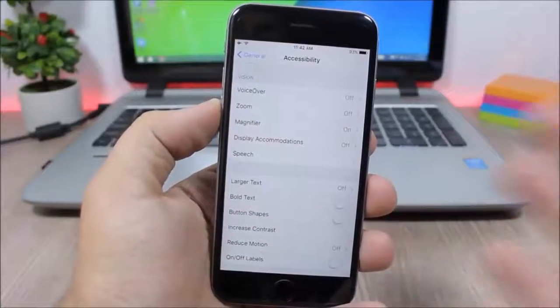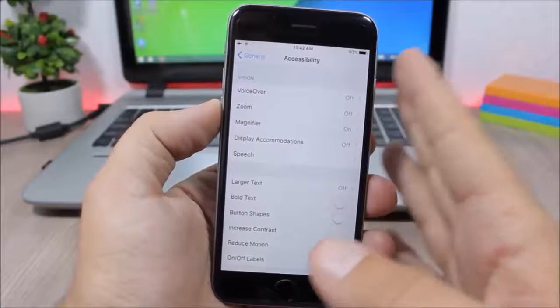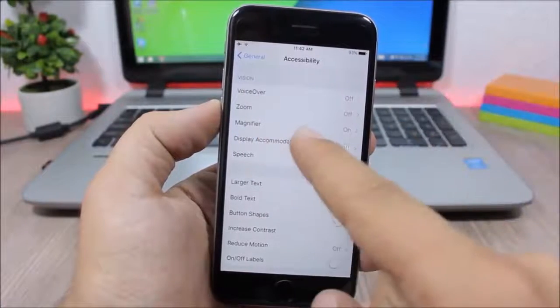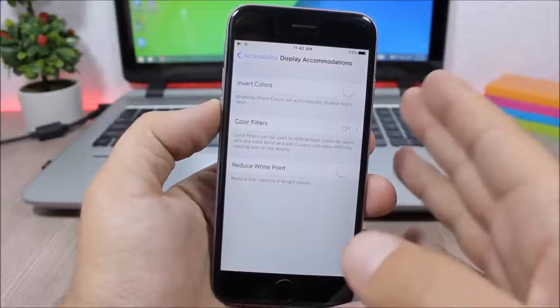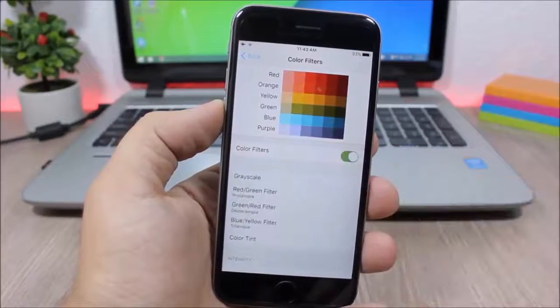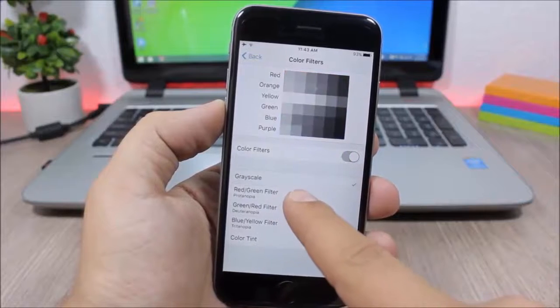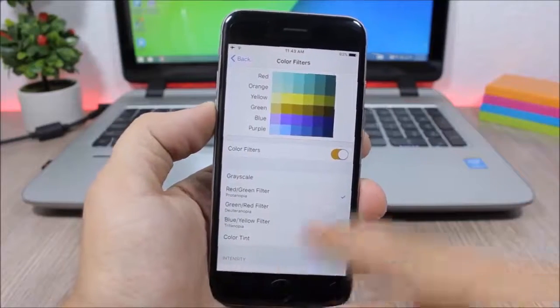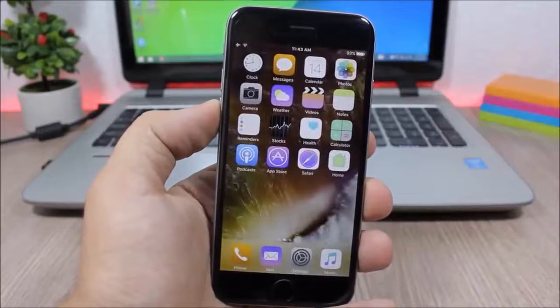On iOS 10 you can go to settings, to general, then to accessibility, and then go to display accommodations. If you go here, you can enable color filters. Just enable them right here, and then here you can choose different filters and apply them to your device.